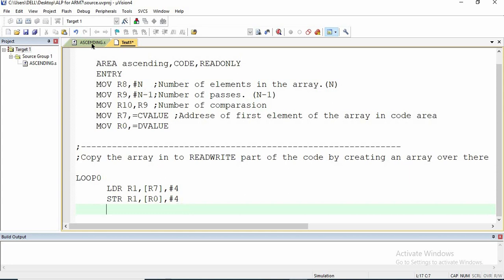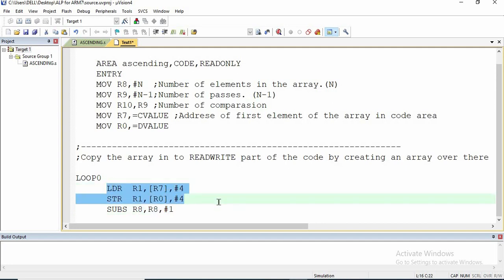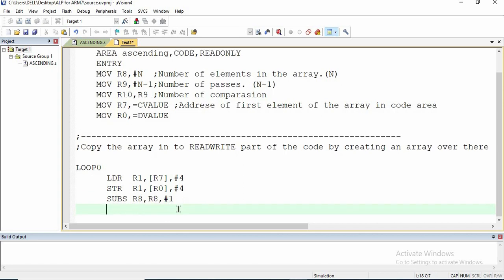So here we will decrement, that is SUBS R8, R8, hash 1. It means R8 will be decremented by one and stored in R8. The syntax of this instruction you can look up in the appendix which I have shared in the description. So I am going to subtract it and I will branch only when R8 is not equal to 0, that is BNE, branch to loop 0.